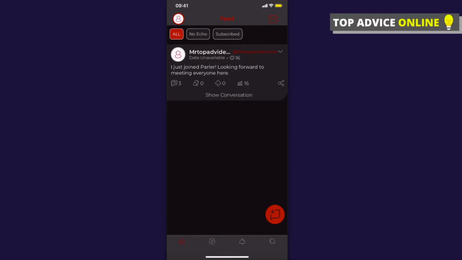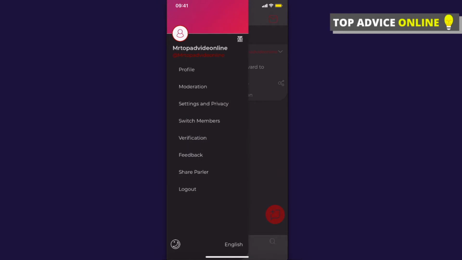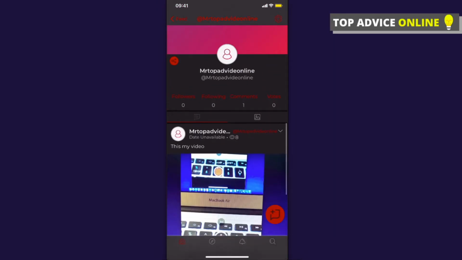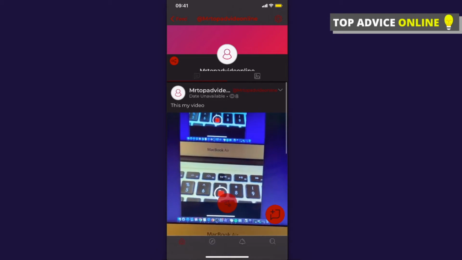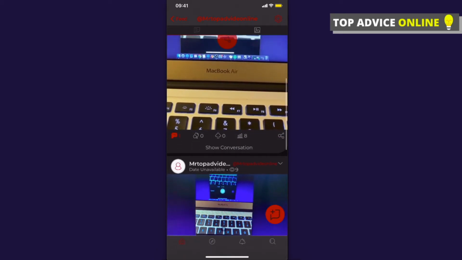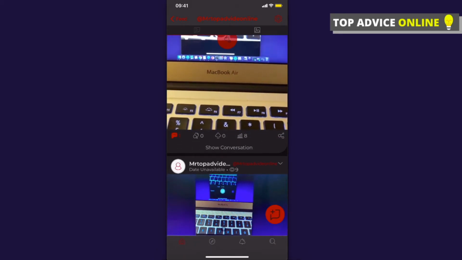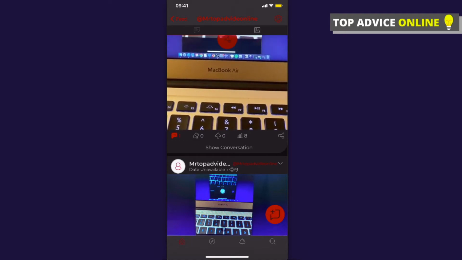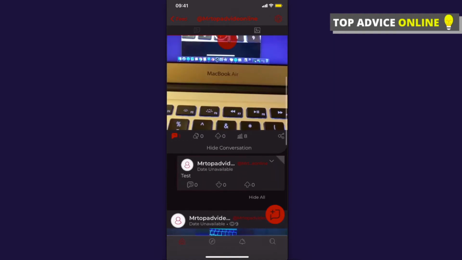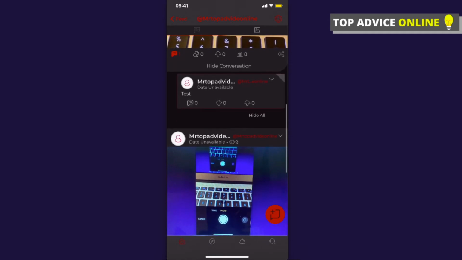If it's your post, what you need to do is click on the little profile icon on the top left, and then click on the profile. Simply find the post with the comment. As you can see here, there is one comment, then press show conversation, and there is the comment that I need to delete.